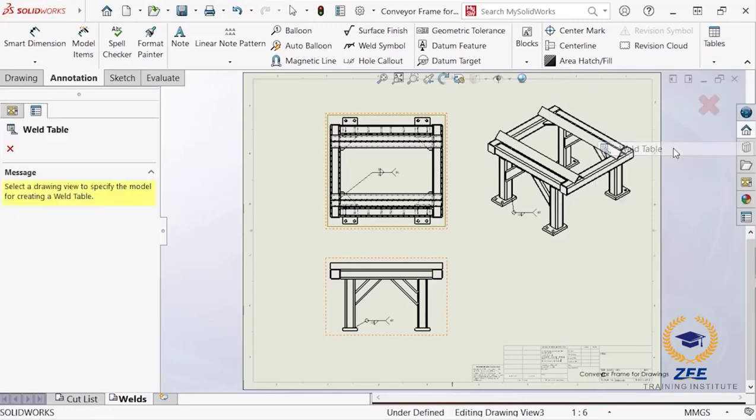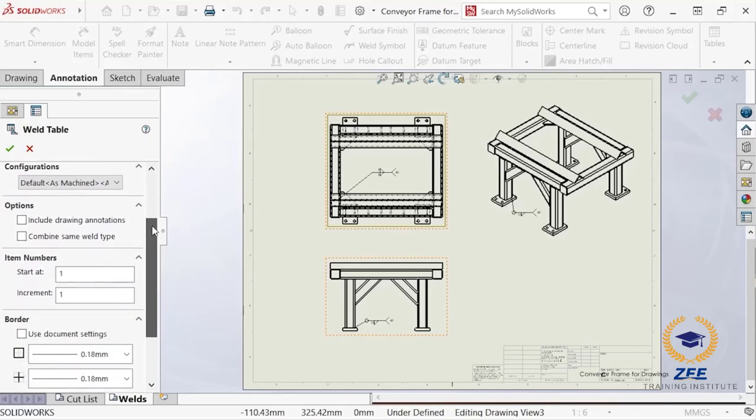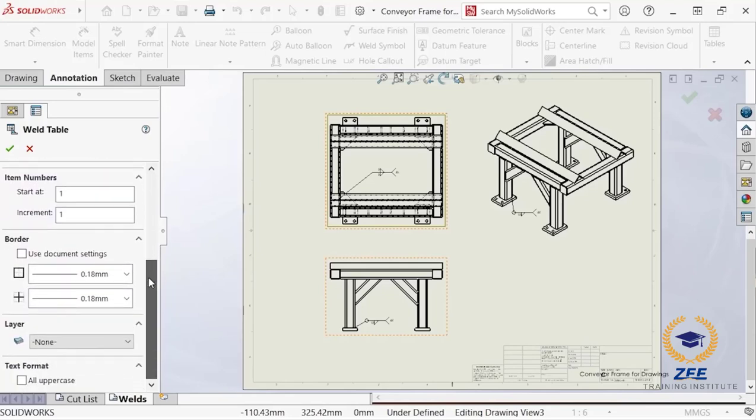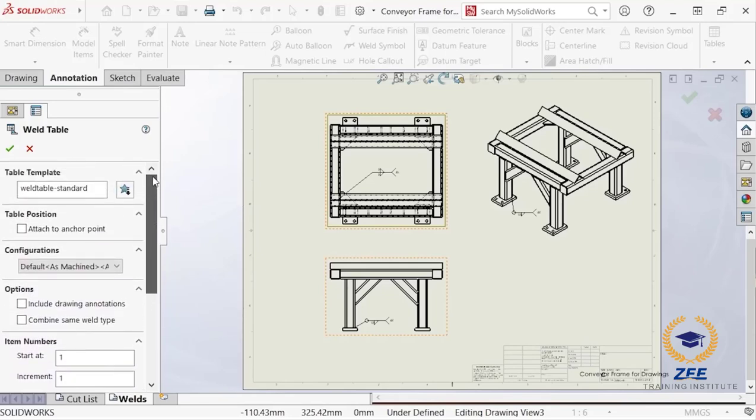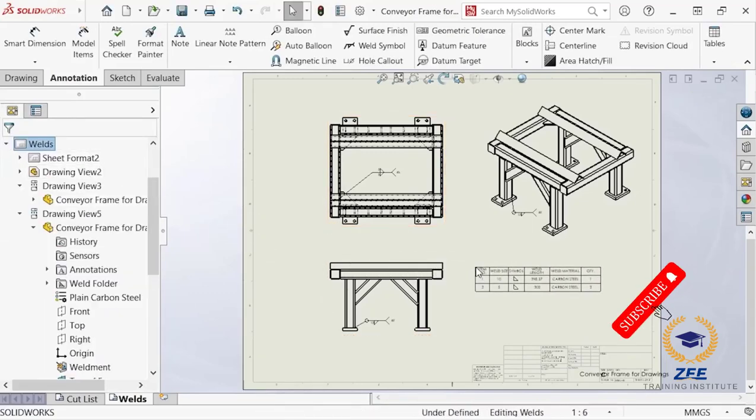Options in the weld table property manager allow you to incorporate weld symbols in the drawing views as well as those associated with weld beads, and a checkbox to combine the same weld types into one line. I'll be using the default options for this example, so I'll click the green check and place the table on the drawing sheet. I can modify the weld table in much the same way as the cut list table.